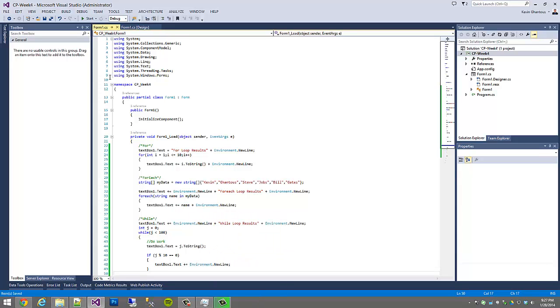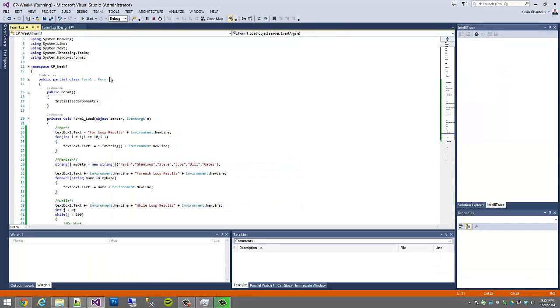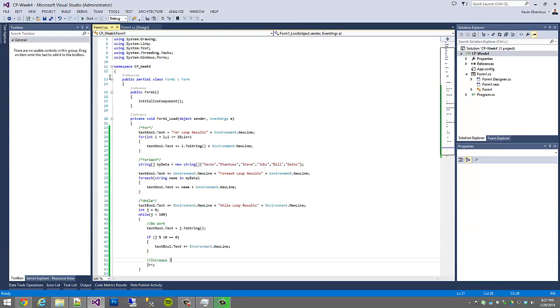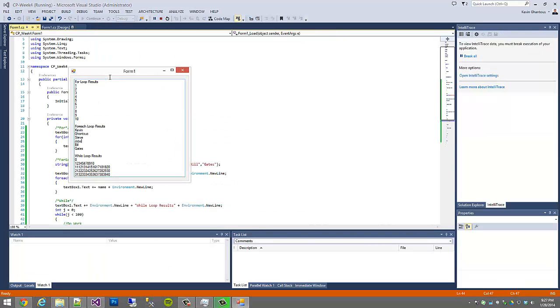And that just allows us to kind of keep things a little tighter. So if we do an F5, we end up with 99 only showing. Oh, forgot my plus equals, so let's refresh again. And here is our for loop results, our for each loop, and then our while loop.